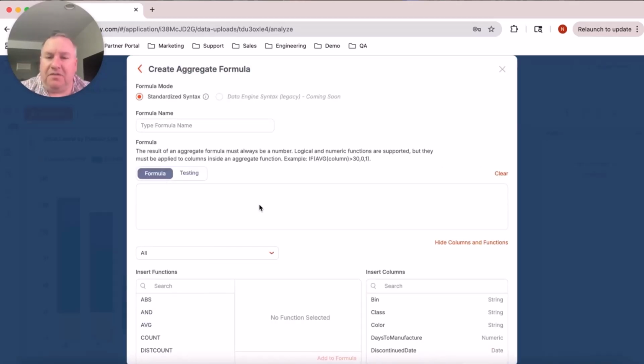Okay. And right now in the current release, aggregate formulas only support the standardized syntax. The standardized syntax closely reflects Excel and Google Sheets, so it's really easy to work with. I'm going to do a simple aggregate formula that compares average quantity to the average safety stock level. And why am I going to do this? Because I want to create one metric, which is a simple indicator to figure out whether my average quantity across all my product lines is actually within the safety stock levels.